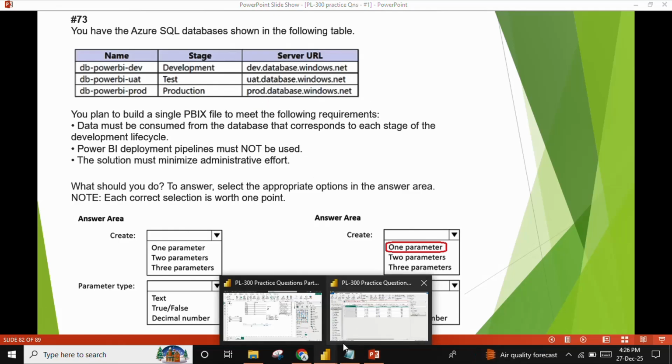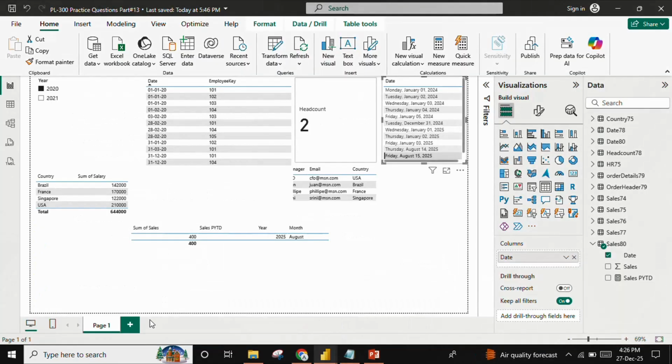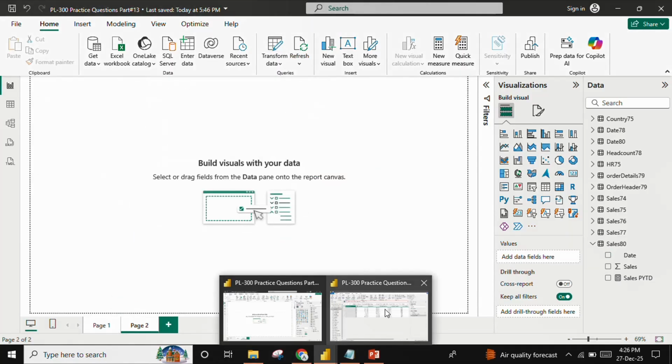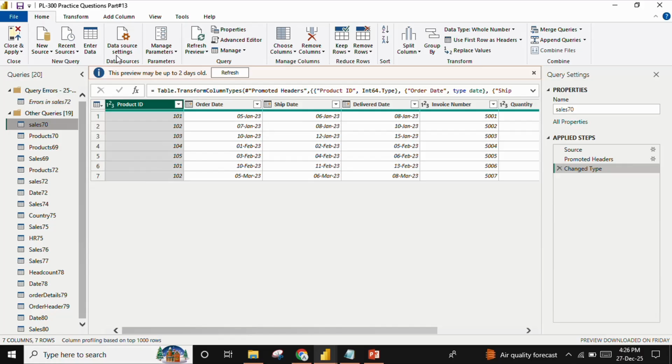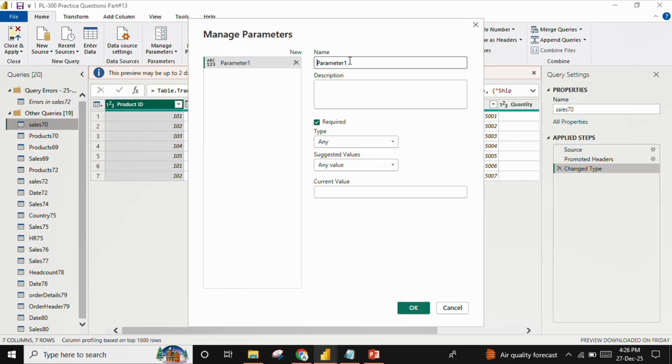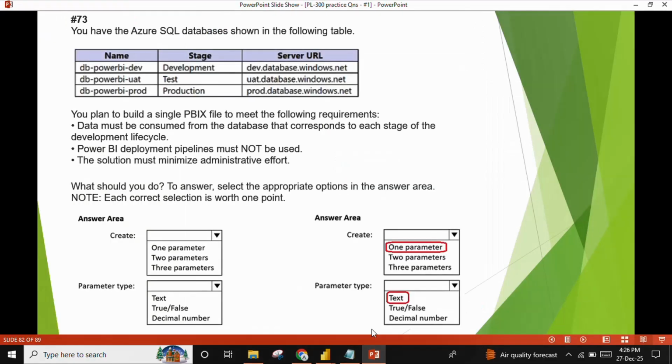Let's see how to do this in Power BI. Go to Power BI and click on Transform data. Power Query editor will open. Here go to Manage parameters, then click on New. Now we give the new parameter a name, for example server name. The type we are going to give is text. Suggested values: any. Now what's the current value we need to assign?